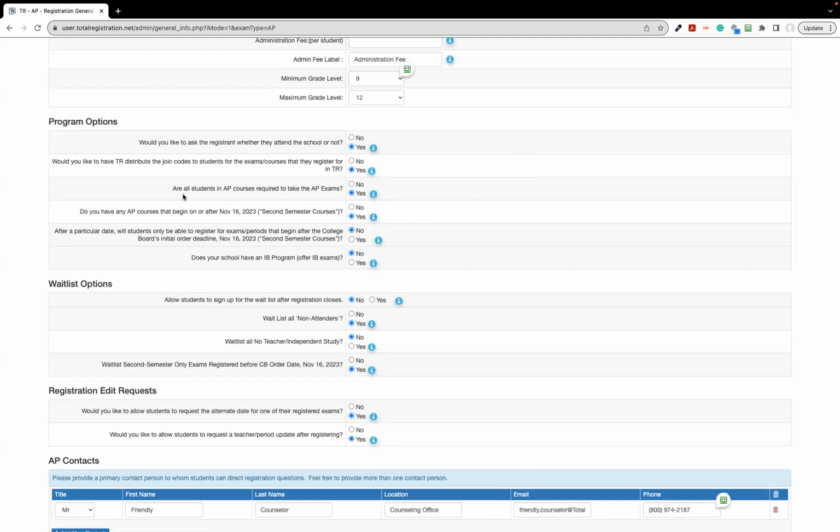Another option is if you are a school that requires all kids that are in courses to take the exam, you select yes to this. We ask if you have any second semester courses. These are not year-long courses that have a second semester component. These are courses that are only offered second semester. If you have that, you can check yes to this.